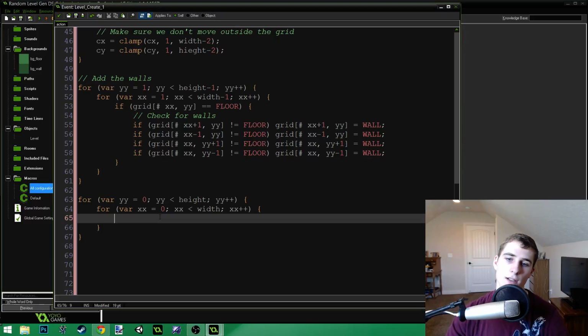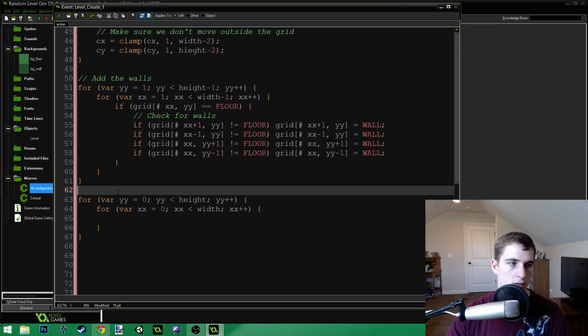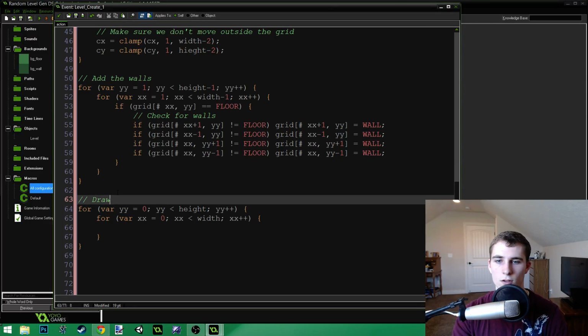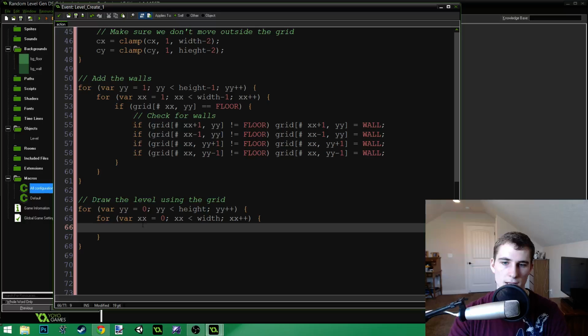Now we're going to draw our tiles. And this is basically the last part. So good job, you've made it through most of this video. Our grid is getting created, but we're actually not drawing. The grid exists, the data structure exists, but there's no visual representation of the grid inside of our room. So that's what we're going to do right here, is draw the level. Draw the level using the grid. Now we're drawing the grid with a visual representation in the room.